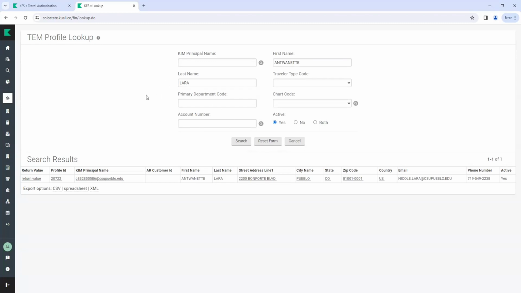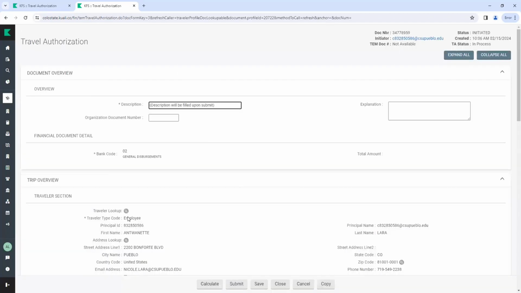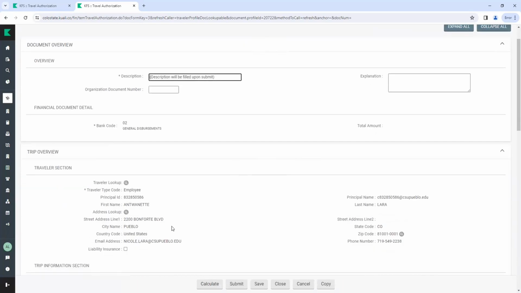All right, so what we did is we went in and we searched for the travel authorization screen by this jump to bar here. We got into the travel authorization screen, and then we are pulling in the traveler information into that document, okay? So I have found, you have to use the first and the last name apparently. I'm gonna click return value here. If you notice, when you pull in any traveler who's an employee, the street address is 2200 Bonfort Boulevard, regardless.